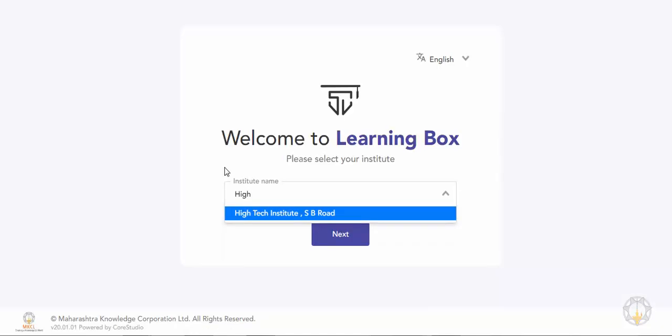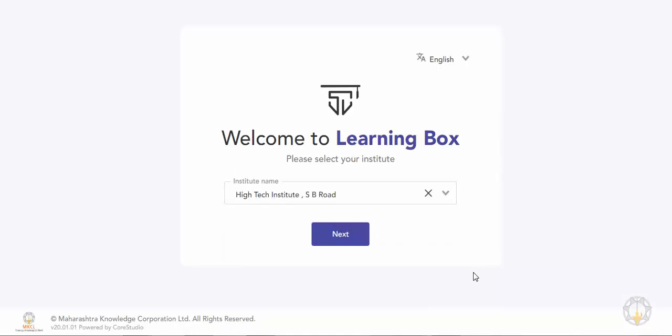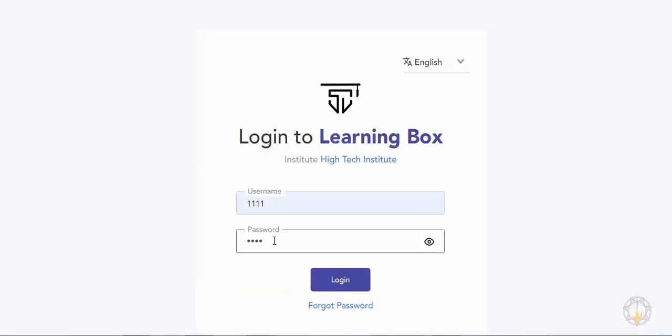Search the name of your institute and select it. Now enter your user ID and password. Now log in to the system.